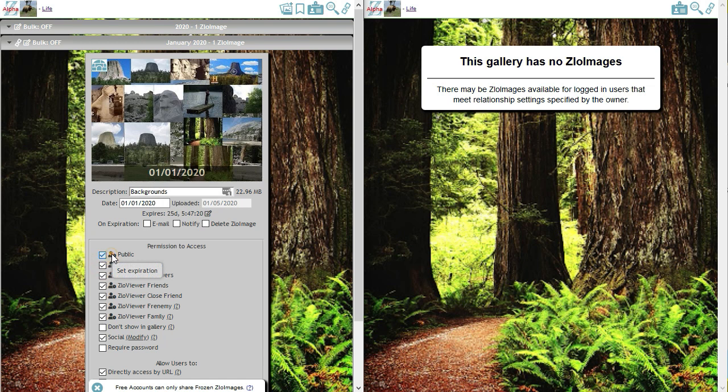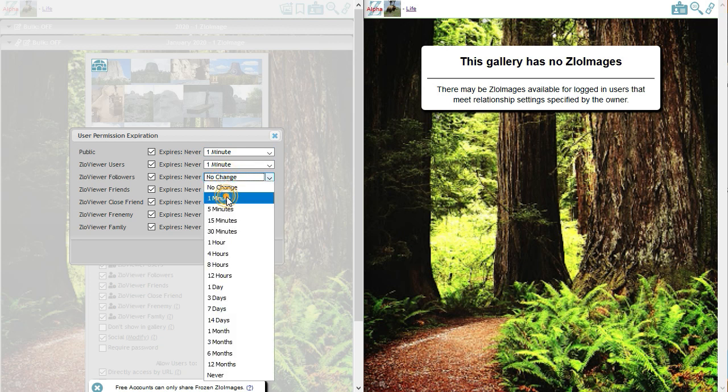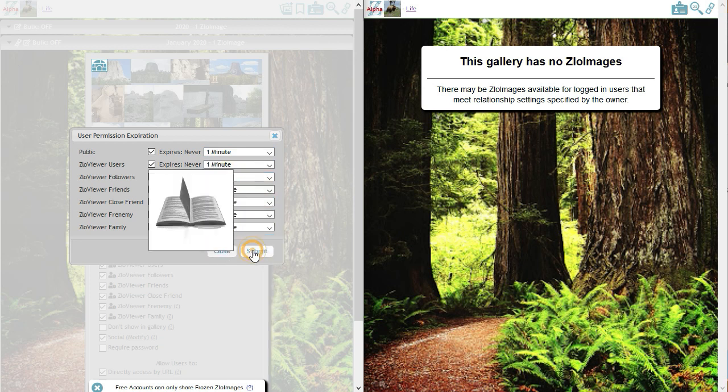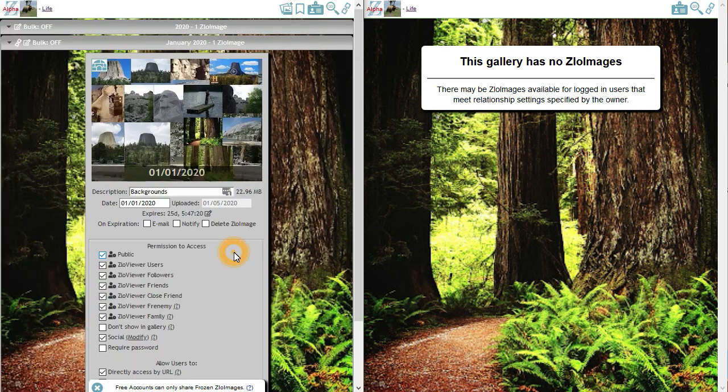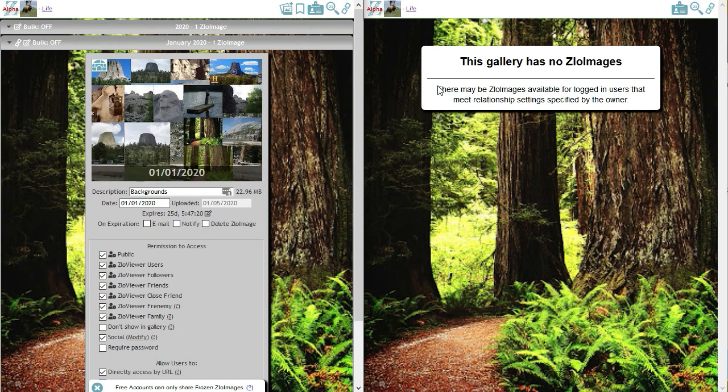You may have noticed the user clock icon next to the permissions. This allows us to fine-tune access by setting an expiration to the permission. You might use this when posting a link somewhere to allow access for a period of time for people who might not have a ZloViewer account or to keep certain types of users from accessing older media. You can view the current status of the countdown at any time.